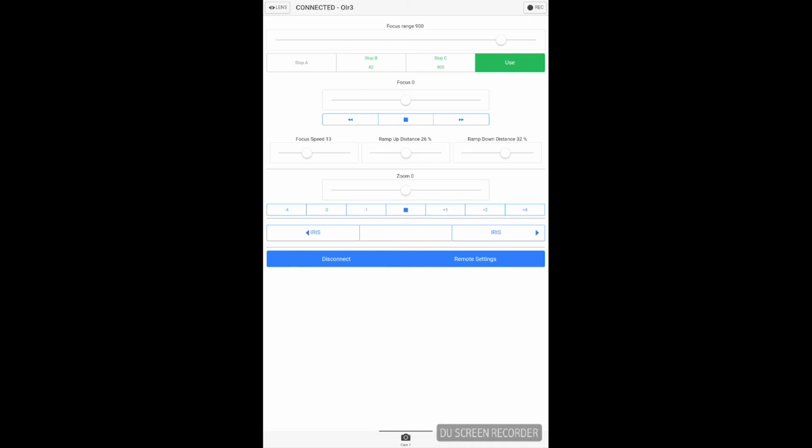Okay, so beneath that we have a little joystick slider in the middle here. And basically the further out you pull it, the faster the focus travels. When you let it go, it snaps back to the beginning and stops. Zoom is the same. We have a little joystick slider for zoom, as well as specific speeds that you can choose for zooming in and out and stop. Iris is pretty straightforward, just simply toggle up and down.